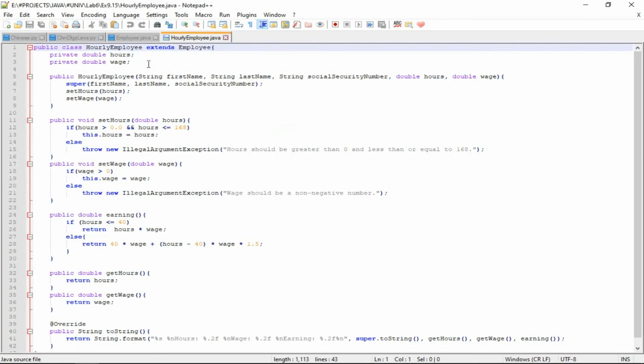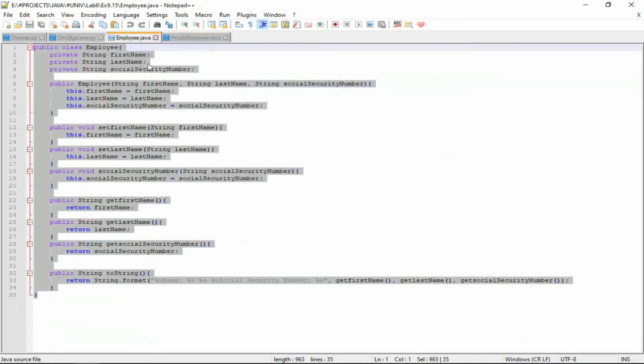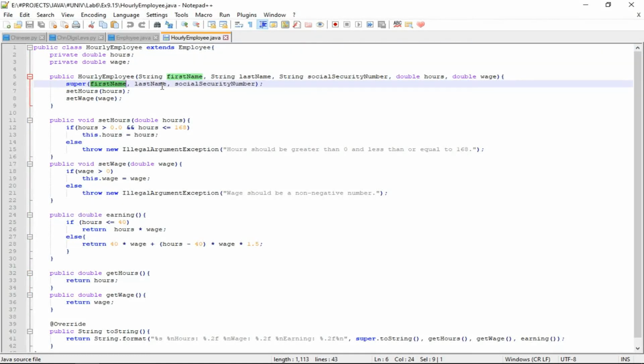Here you can see two new instance variables, both doubles, one of them hours and the other wage, and then a constructor that can still call super and pass three of the parameters to the superclass, the Employee, with the very first being the first name, last name, and social security number. The others are hours and wage.